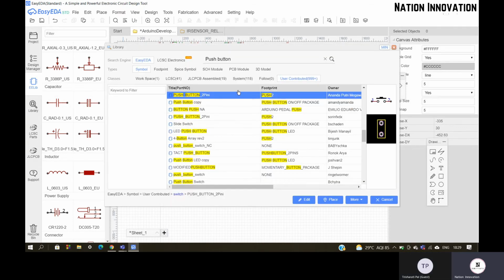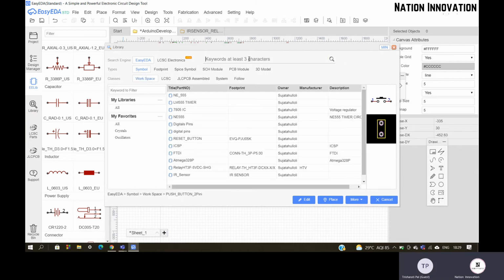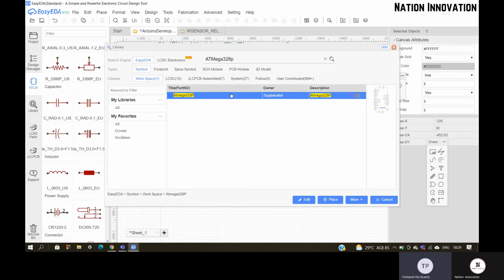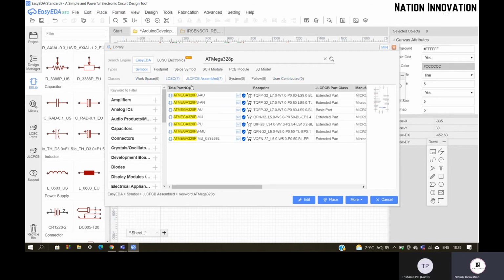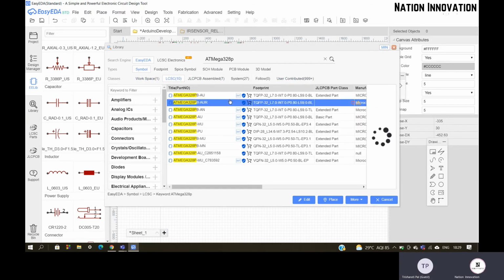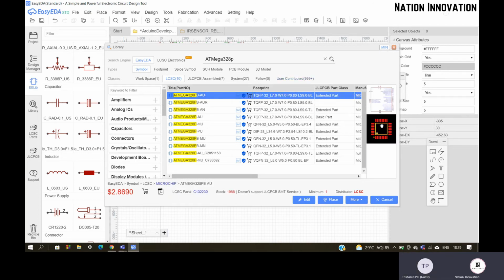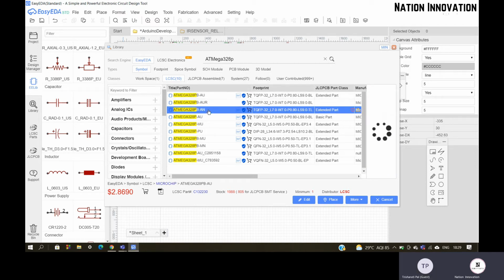And to get the ATmega 328P, you need to go for global library and search for ATmega 328P. This is the one which I have made. You can go for system or LCSC. Select the one with the through hole component. These red parts indicate the SMD component. And even in this rectangle box, they have mentioned it as SMT.